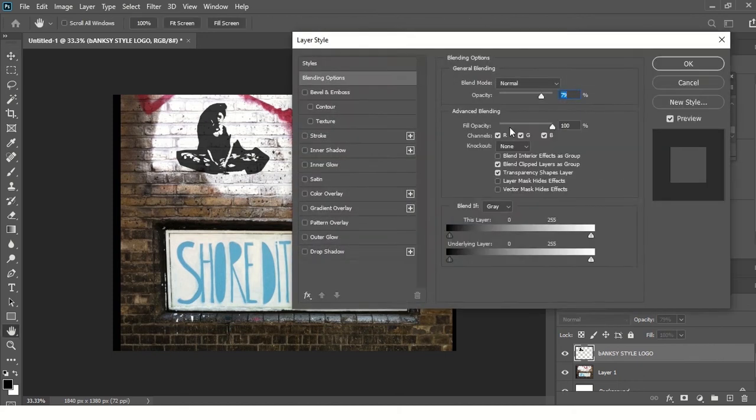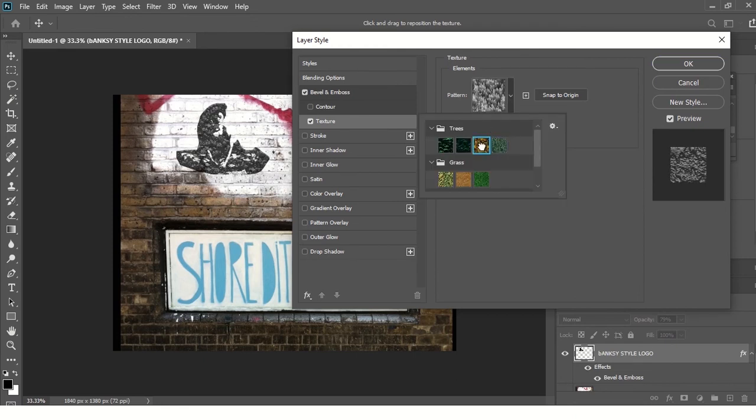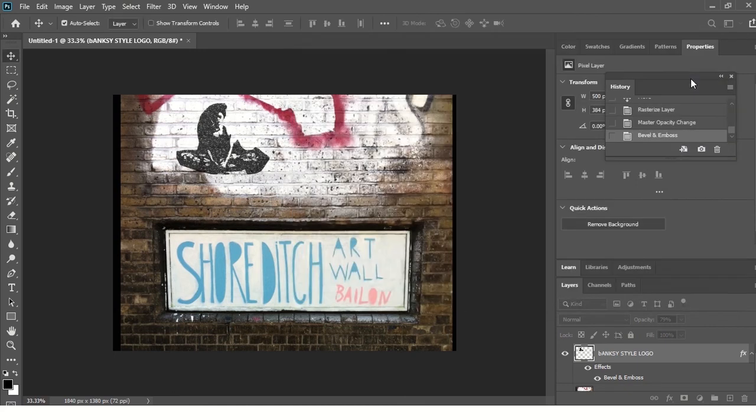Then if you play around with the layer style, if you double click on any layer, you get this layer style options. So you can go into texture and have a look at the different textures. This particular one is called trees, but as you can see, it gives it a kind of a feel as if it had some sort of textured paint. And then you can change the depth as well. So I'm just going to put that scale there to 17, change the depth. As you can see, it's already looking a bit more sort of graffiti style, as if it had been sprayed.